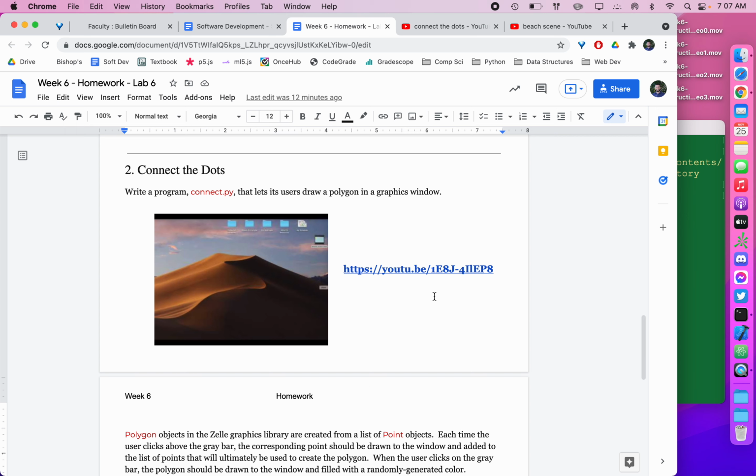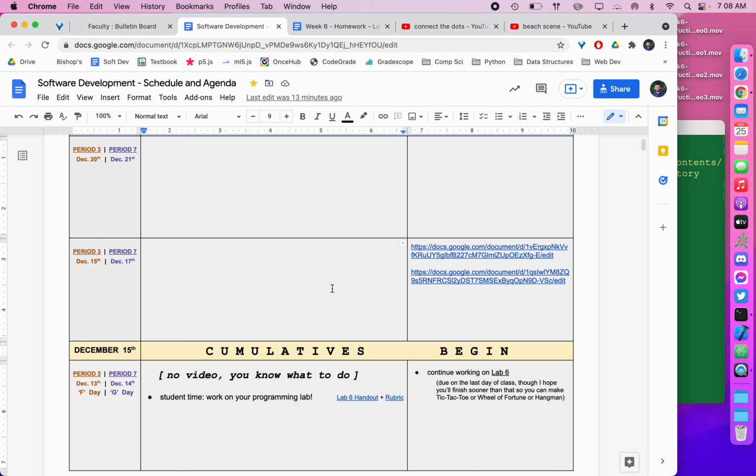So in the agenda, here's today. Got another full day, and then here I'm going to write the same thing. You can work on your lab. This is after cumulatives begin. I'm hoping that you're done by the time cumulatives begin, so you don't have to worry about it when you're studying for your other exams.